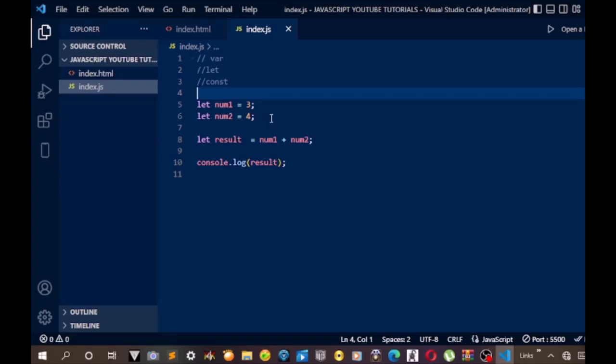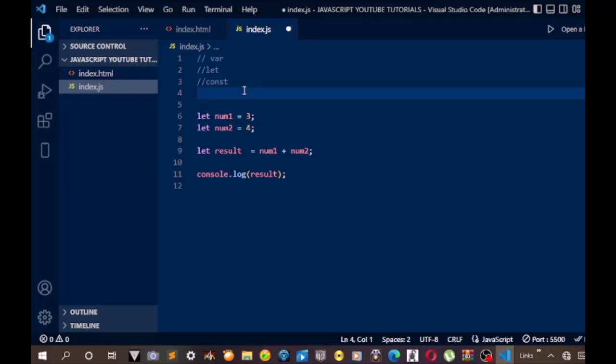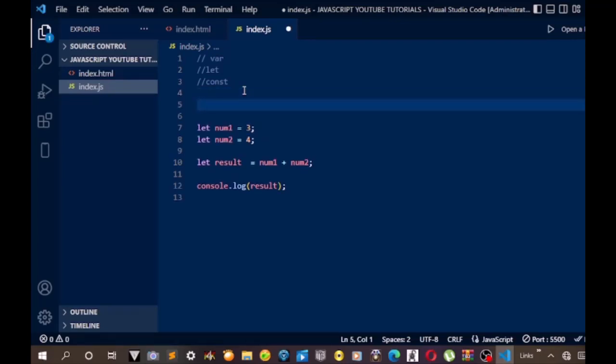So data types are the types of data we store in variables. If you're going to store a number, we have many data types. You have Boolean, strings, numbers, and many more, but here we are going to talk about numbers and strings.